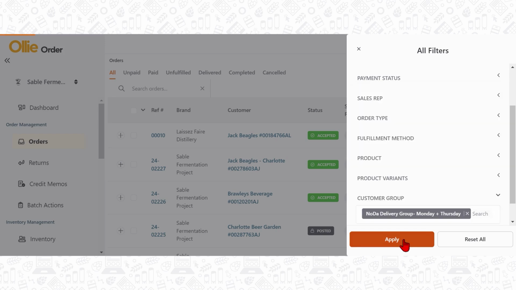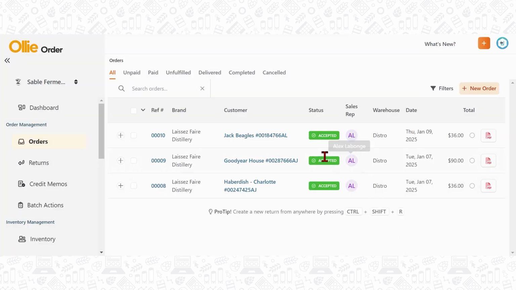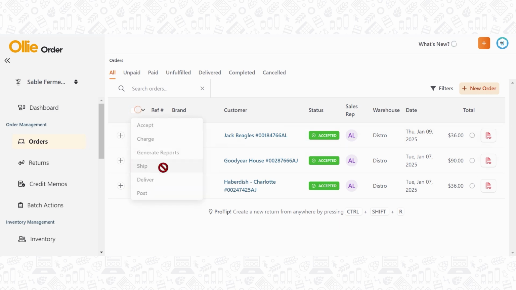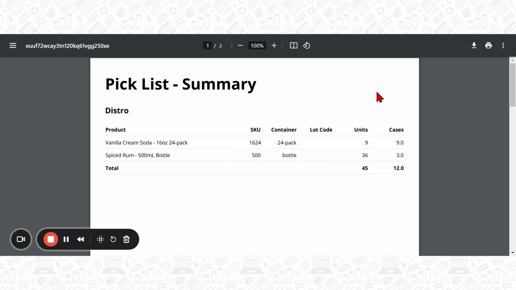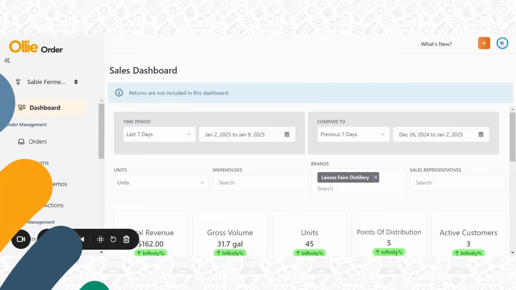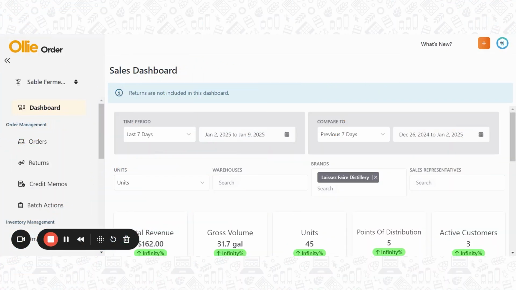I can apply this, see those accepted orders, group them together, and then Ollie will quickly let me get a pick list so that we can acquire everything and make sure that it gets where it needs to go. Get that pick list right here and see all of those different appropriate items. After completing the orders, we can look at all the different results on our sales dashboards and how they're interacting in the reports. With the sales dashboard, there's a time period selector, and we can choose what we're comparing to.